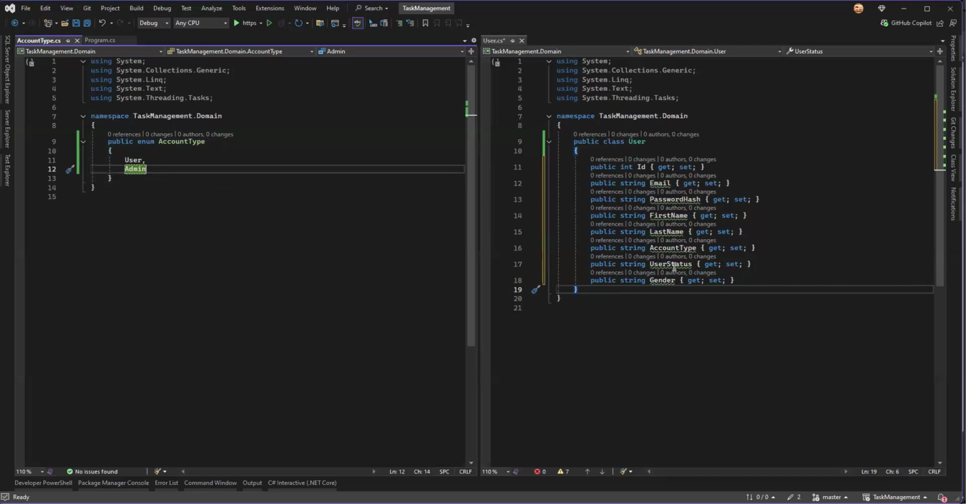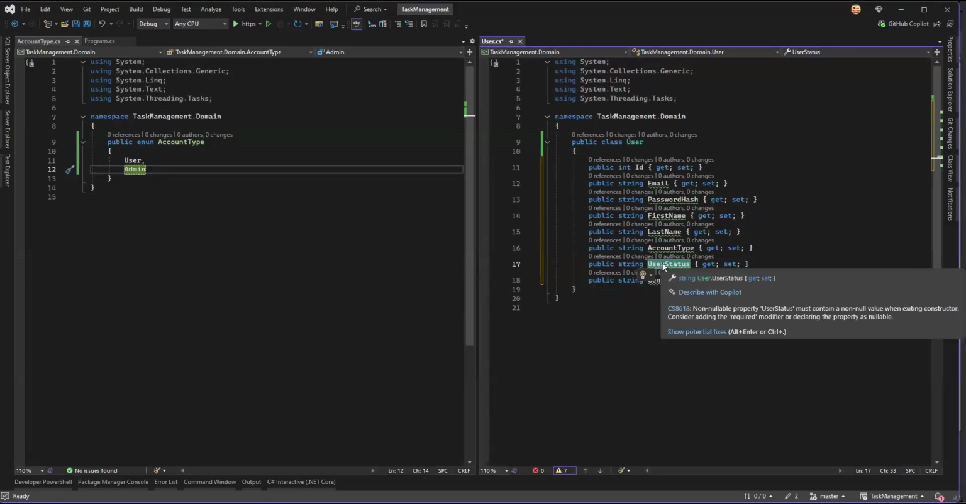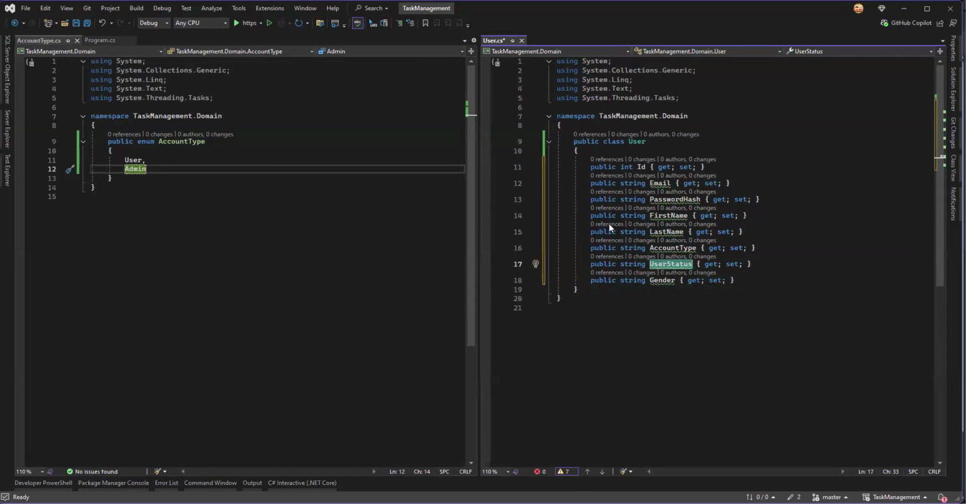So let's do the same for the user status. What are the possible values of user status? Who can remember? We have forgotten. Okay, Samuel. We have active, we have inactive, we have deleted or blocked, something like that. Suspended. Yes, suspended.